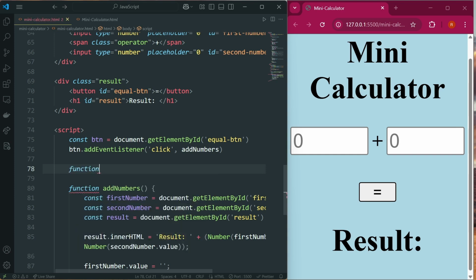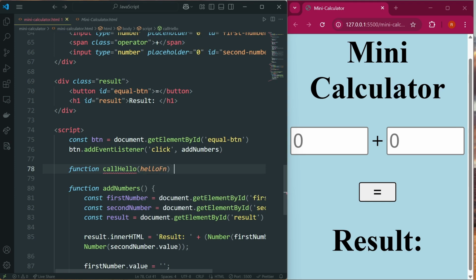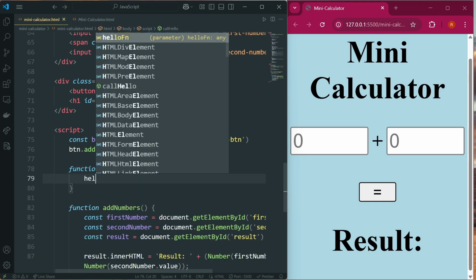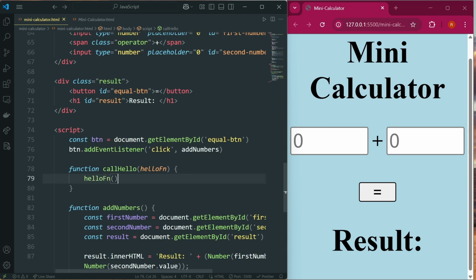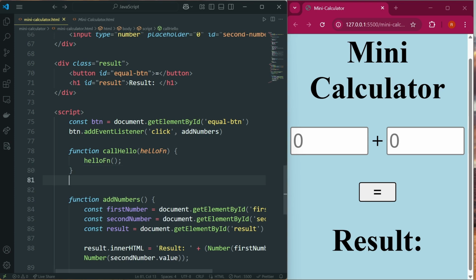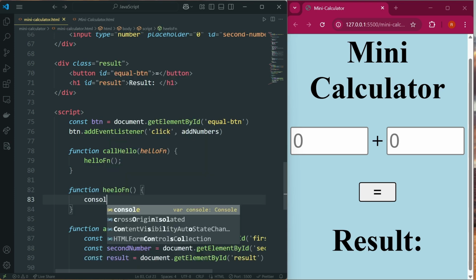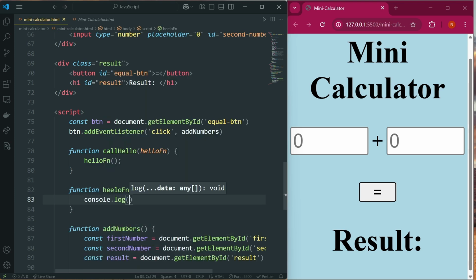So I can have something like a function called callHello, and this is going to take in a hello function. And it's literally just going to call helloFn like that, okay? So this takes in a function and calls that function. And then I can have another function called helloFn like that. And this is just going to console.log here, hello, for example. Okay, and let me just type hello correctly.